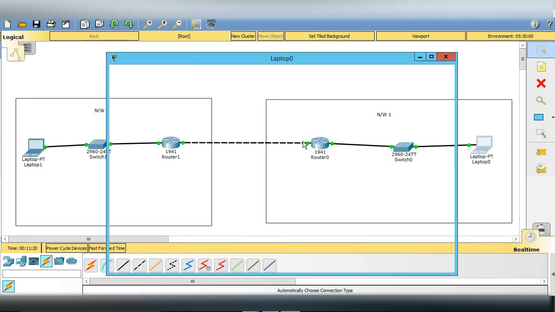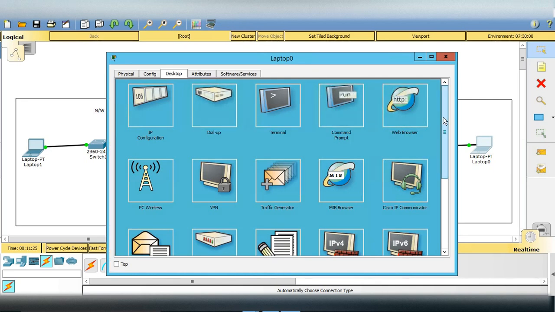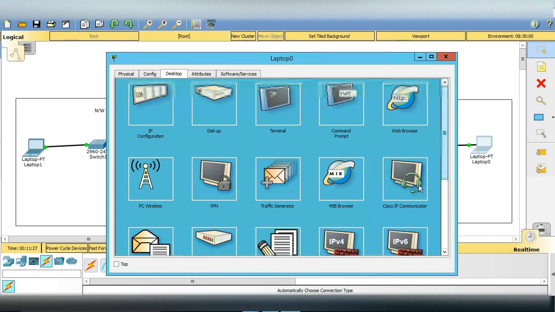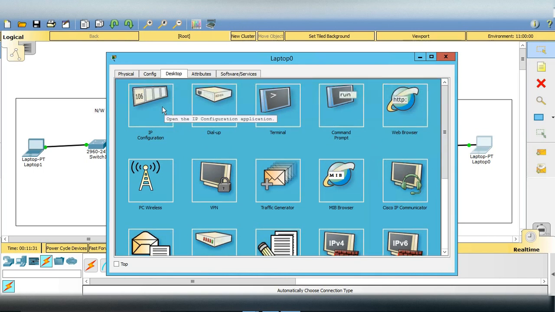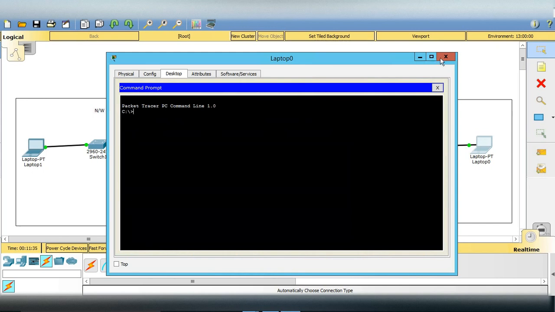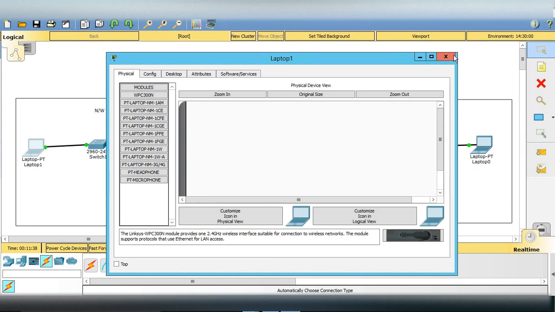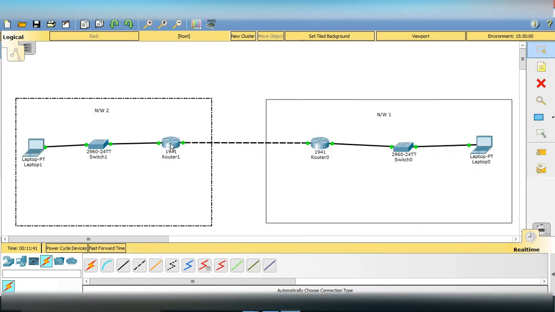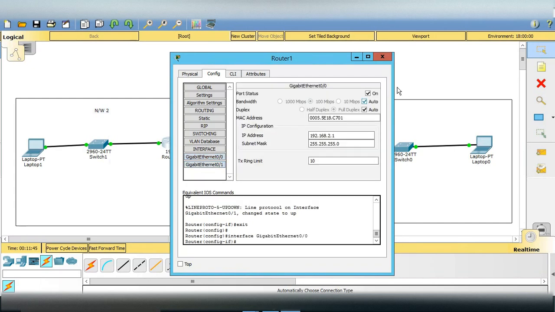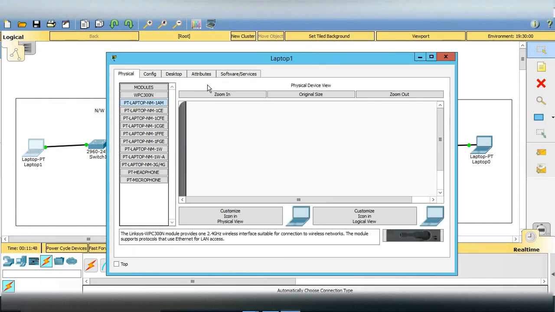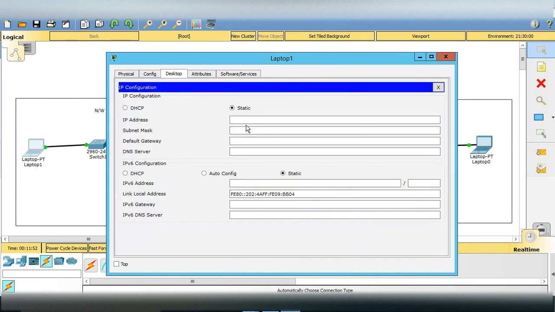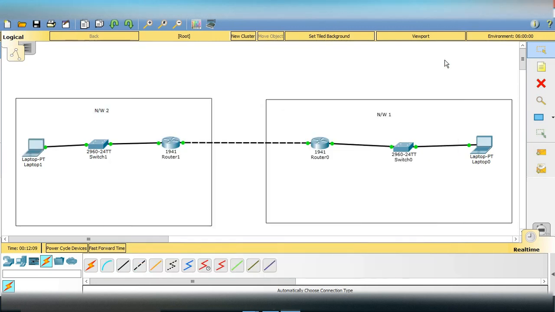So just by clicking into the laptop, you can go to the laptop properties, and as you can see here, there are a lot of items which you can perform, even local firewall, web browser, IP configuration, which we did just now. So let's go to command prompt, and before that we have to configure this laptop with the default gateway as 2.1. So just go to laptop, desktop, IP configuration, 192.168.2.2 and 2.1 here. So the IP of this laptop is 2.2.